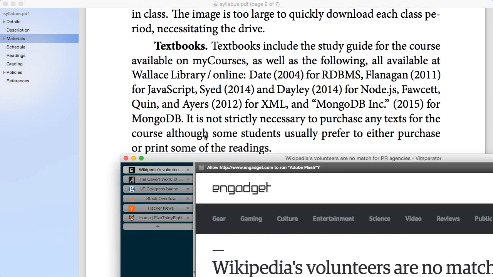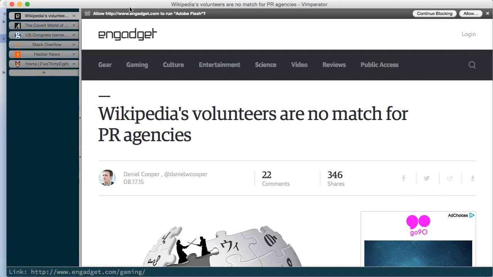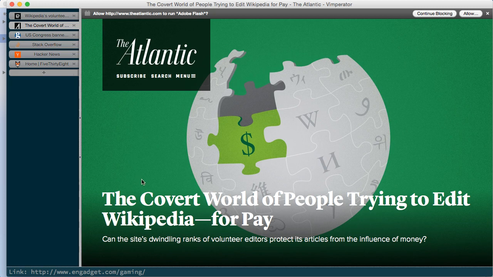Now, I have collected a few URLs here that give the contrary opinion. For example, Wikipedia's volunteers are no match for PR agencies. This is based on a longer article. Here, the covert world of people trying to edit Wikipedia for pay.